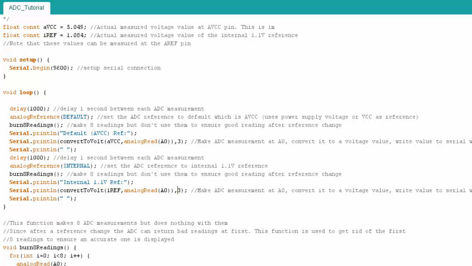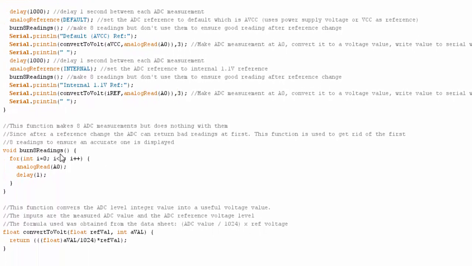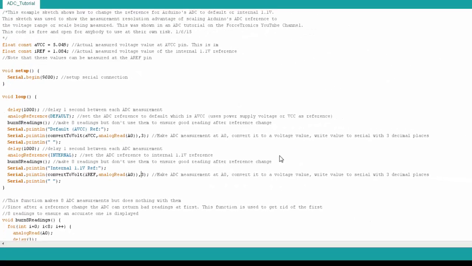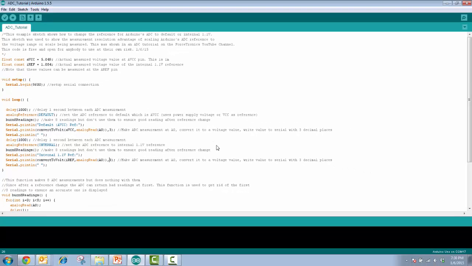So let me show you the 2 functions real quick. Here is the burn 8 readings, and that simply makes 8 readings and does nothing with them. Here is my convert to voltage value. This is right out of the datasheet, but I take my measured value, the A value, I convert it to a float, I divide it by 1024, I then multiply it by my reference value to get the voltage value. Okay, so that's the code. I will mention that I also did this example using the registers, so I'll post that to my blog as well in case you want to check that out.